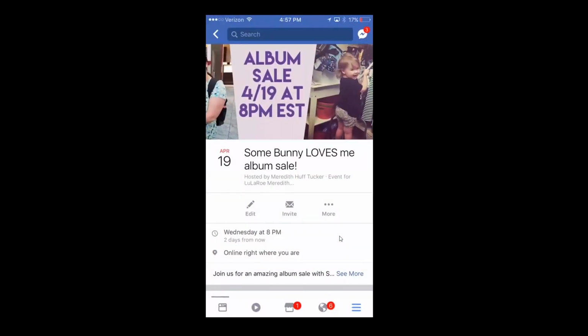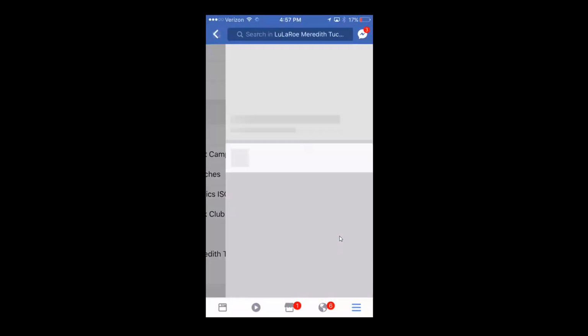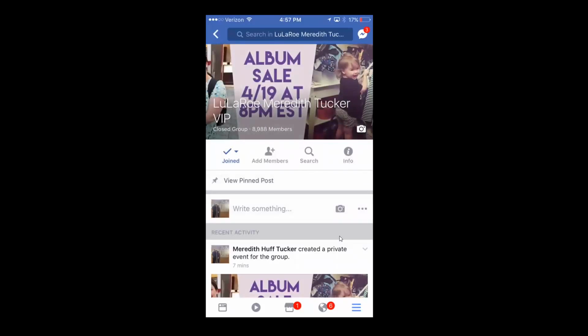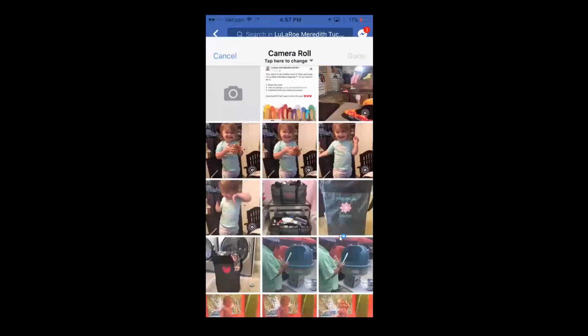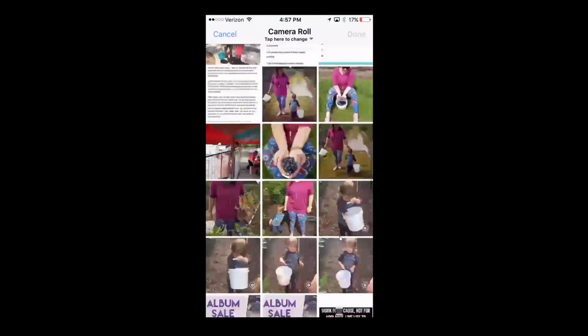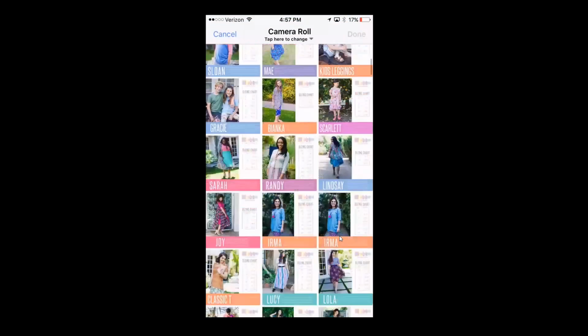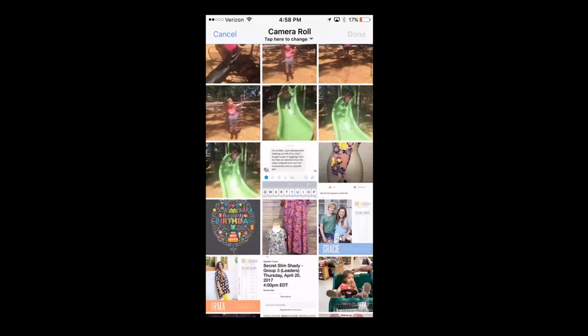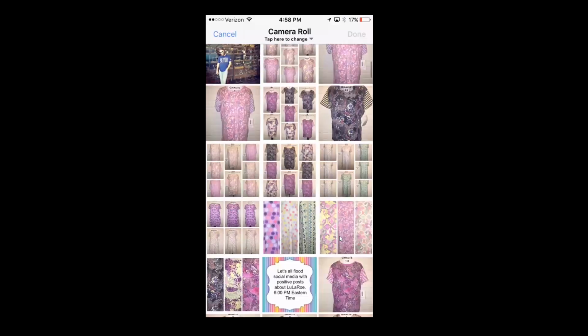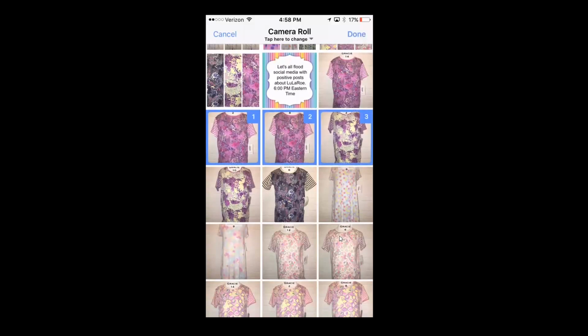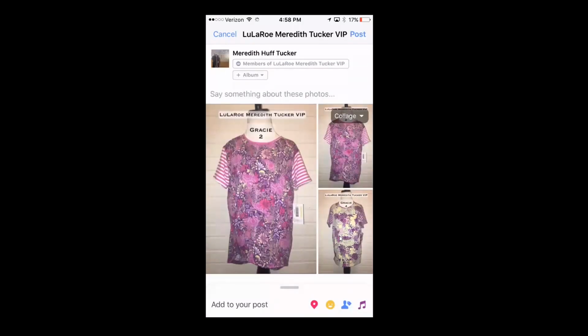Then when you go to Facebook, you're going to go to your VIP group. You're going to find your VIP group. Here's my VIP group, and you're going to click on photo. Then you're going to scroll through and pick the photos that you want to upload. Let's just say, for instance, we're going to pick some of these shirts here. We're going to upload these into an album. So I'm just going to select the photos and hit done.